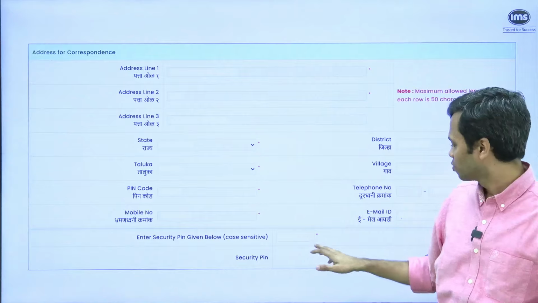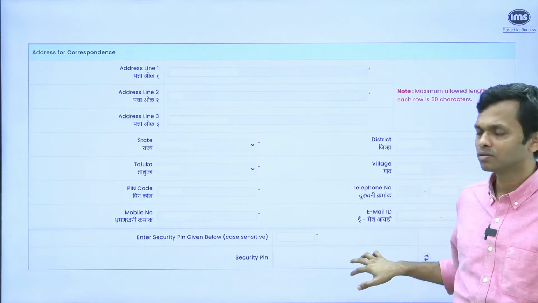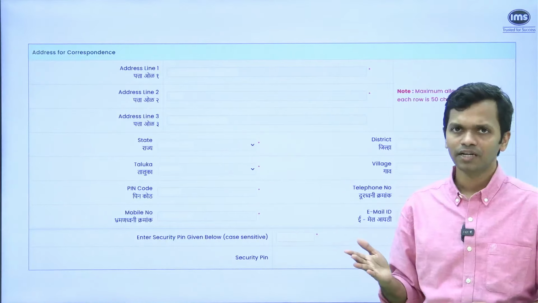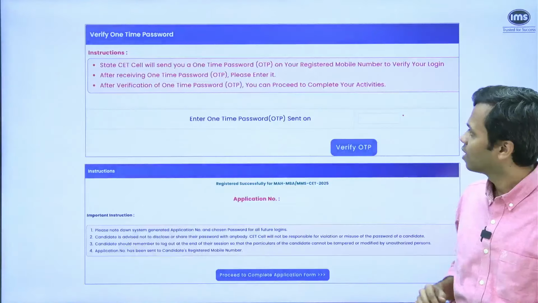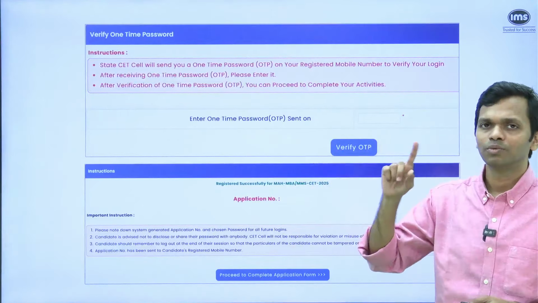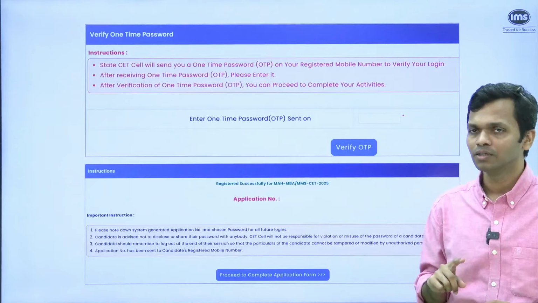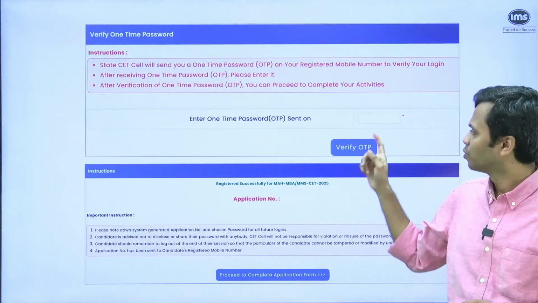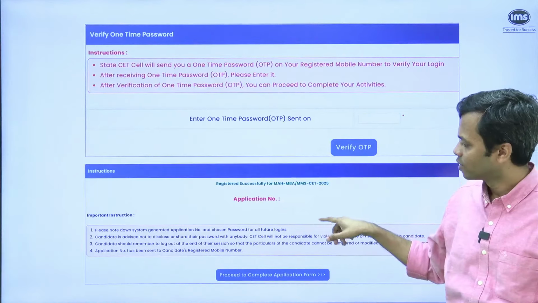And then it will ask you for a security pin. So you'll see a security pin here. You put that, and that's it, right? So you enter it here. After you're done, you will get an OTP, right? So your OTP will be sent to the mobile number, not to your email ID. On the mobile number, you get an OTP, you enter it here, verify it, and then you see a screen which looks like this.